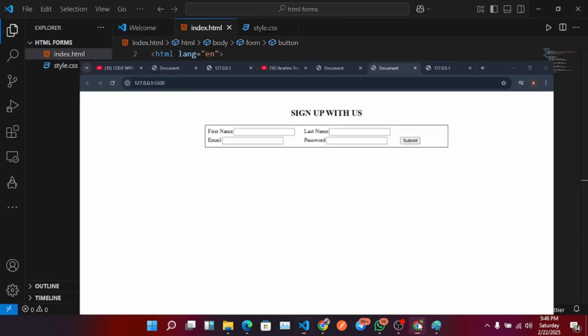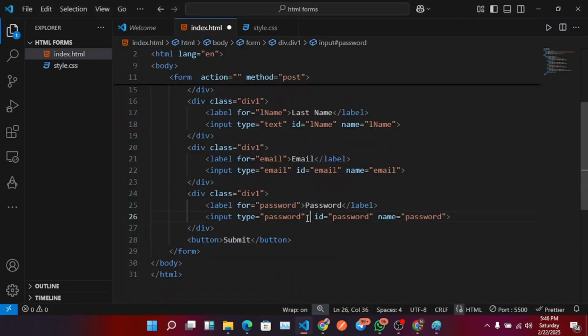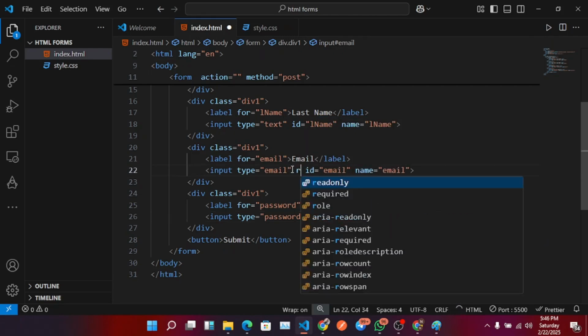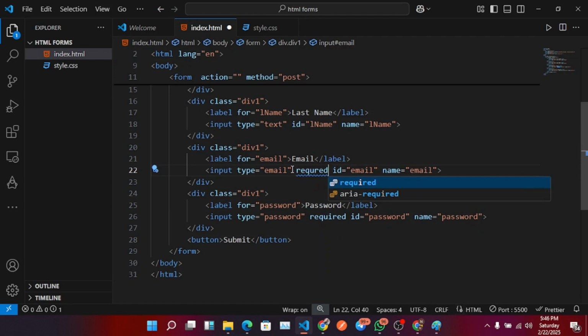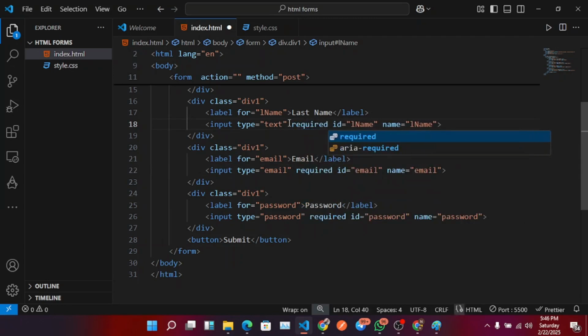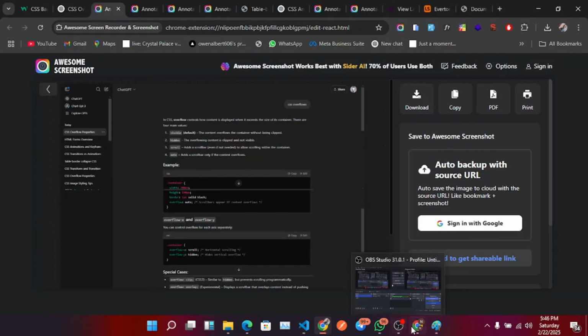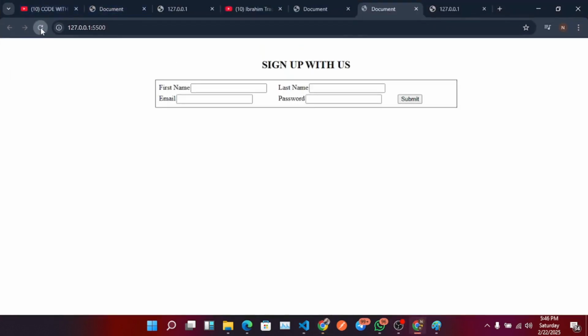So what happens is we can add properties like required. Say that some fields are required, we can say required. We can as well say required here, and we can say required here. So when we come onto this, we try to submit, it shows please fill out this field. This is because we added the required bit of it.